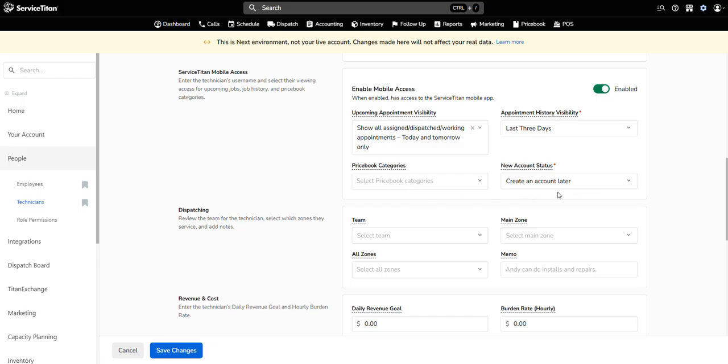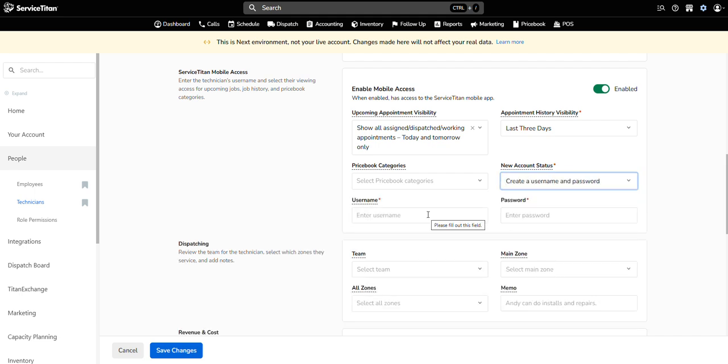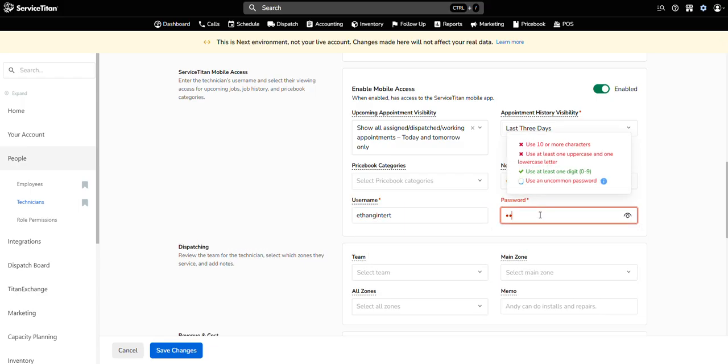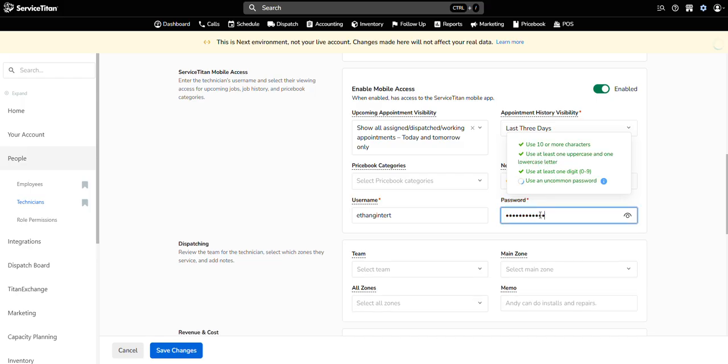And then under the new account status, we're going to hit the drop down and pick create a username and password. Now we're going to make the username for the technician, and it is case sensitive. Usually what we do is just the first and last name, all lowercase, no spaces. And for the password, we make it the same for all the new accounts. It's just one Affordable $ capital A, and this is case sensitive. So that will be the password.